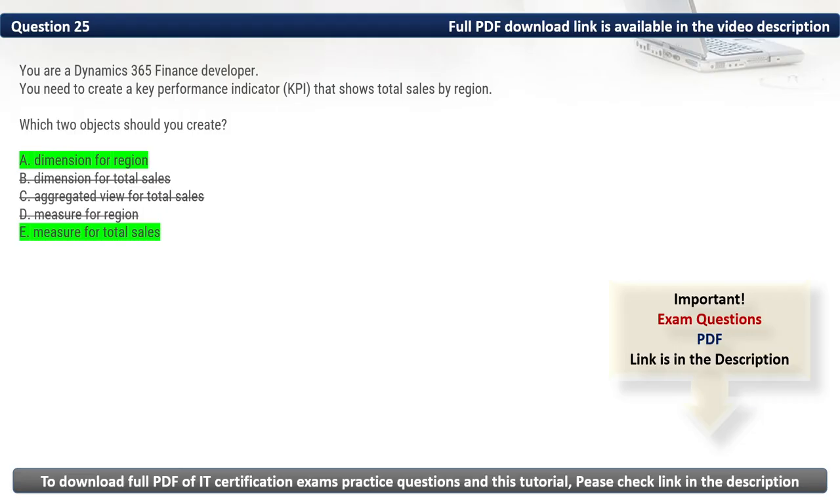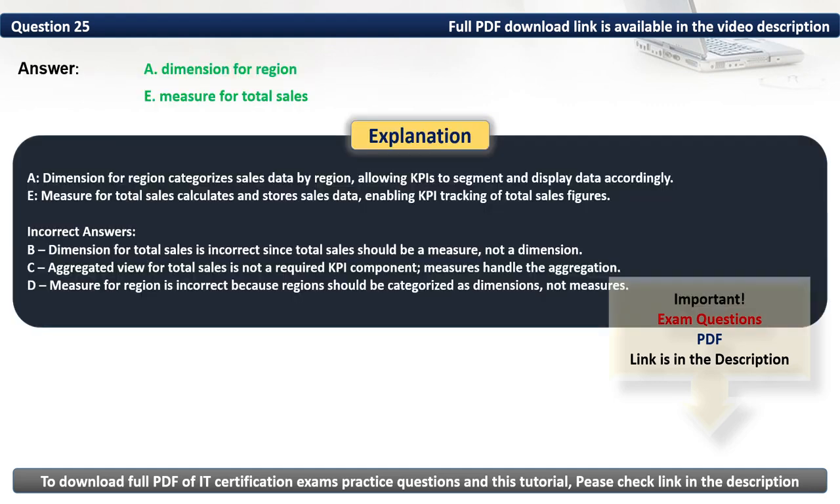As such, the correct options are A and E. About the options, dimension for region categorizes sales data by region, allowing KPIs to segment and display data accordingly. Measure for total sales calculates and stores sales data, enabling KPI tracking of total sales figure.